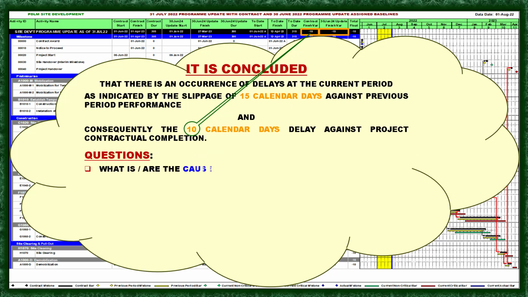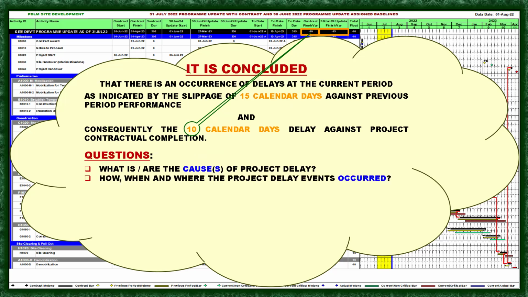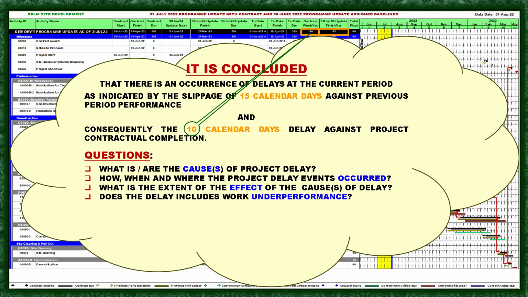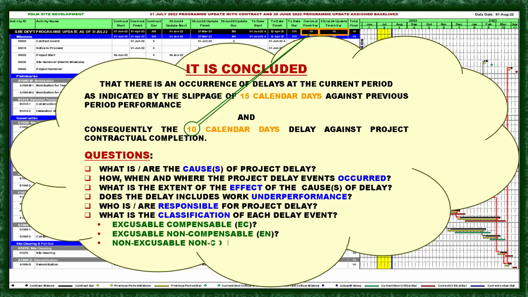So here are the questions. What is or are the causes of project delay? How, when, and where did the project delay events occur? What is the extent of the effect of the causes of delay? And does the delay include work and performance? Who is or are responsible for the project delay? What is the classification of each delay event? Here are the excusable and compensable, excusable non-compensable, and non-excusable non-compensable, with the acronyms EC, EN, and NN.